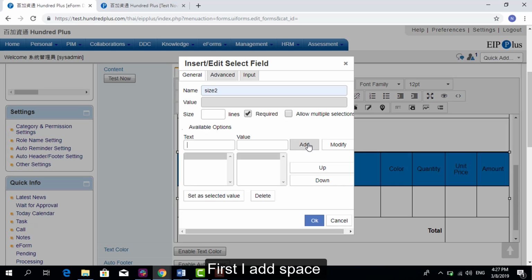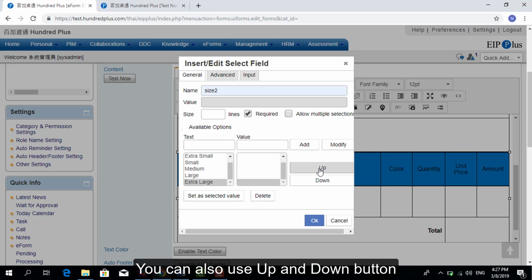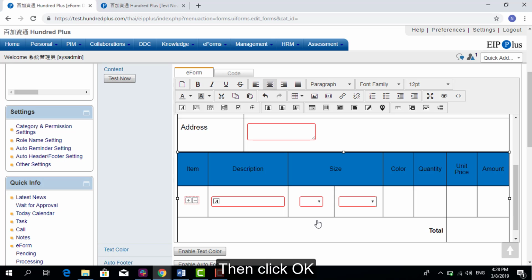First, I add space so there is no text appear on the first choice of select field. Then I add the selection, which are extra small, small, medium, large, extra large. You can also use up and down button to move the selection. Then click OK.